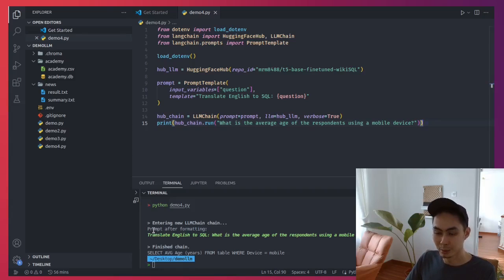So it says this is the prompt after formatting. It says translate English to SQL. So it basically takes my template, translate English to SQL, and then appends the question into it. So what is the average age? Again, like I said, if you don't want to do that, you could just have no prompt.